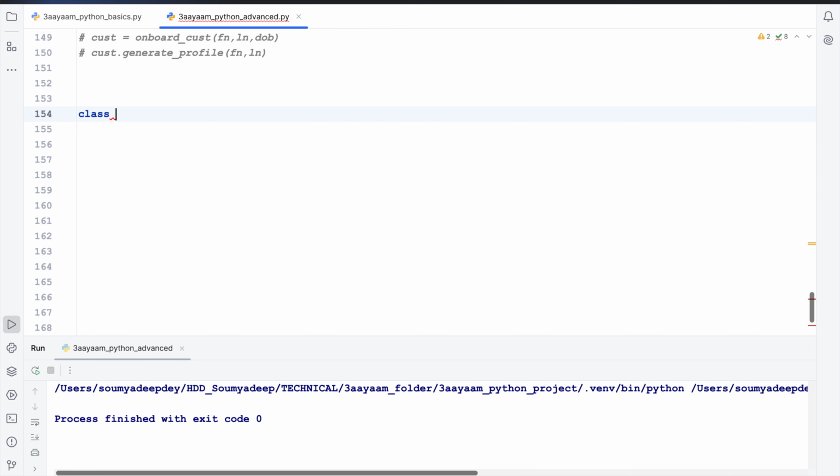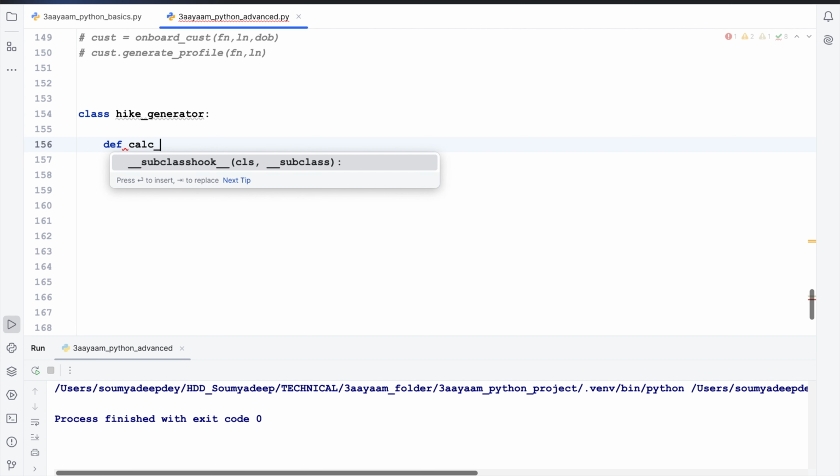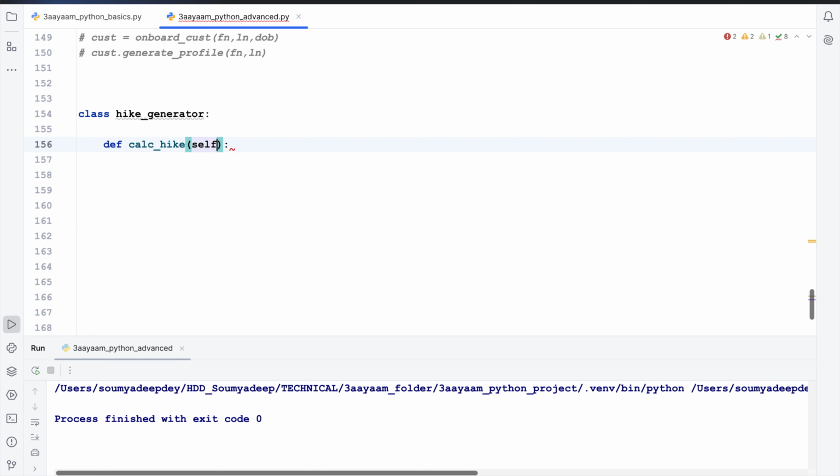Let's create a class, and I'll name the class hike generator. Here I do not need any init function, because there's no need to initialize anything. I have to calculate hike only. So I will create a method named calculate hike, and we'll see what arguments can be passed later on. First it would find out the years of experience, and then based on the years of experience we will calculate the hike, right? So this application would calculate the hike.